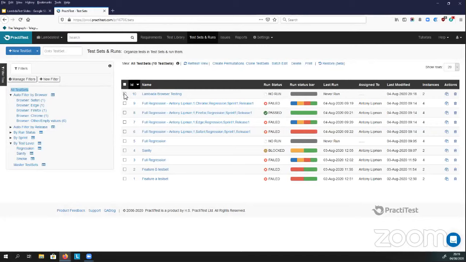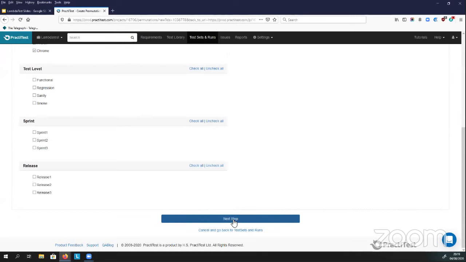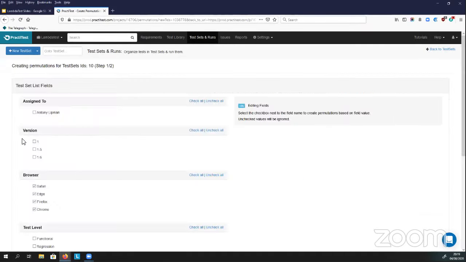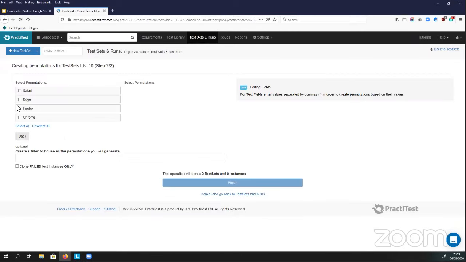So I can click select here, and then I could select create permutations. And this will allow me to create multiple runs of the test for my 4 different browsers. I click here, and then I click next step. And I confirm that I want these permutations. Whoops, I went back instead of, sorry, next step. Select permutation, select all. And now I can click finish.